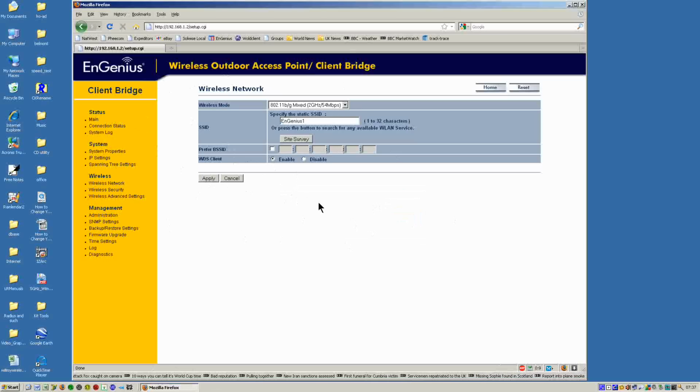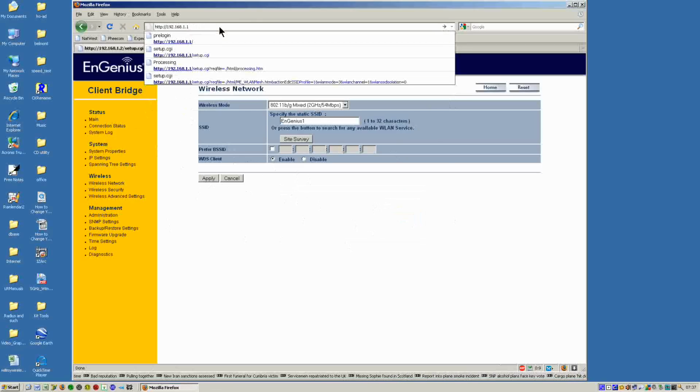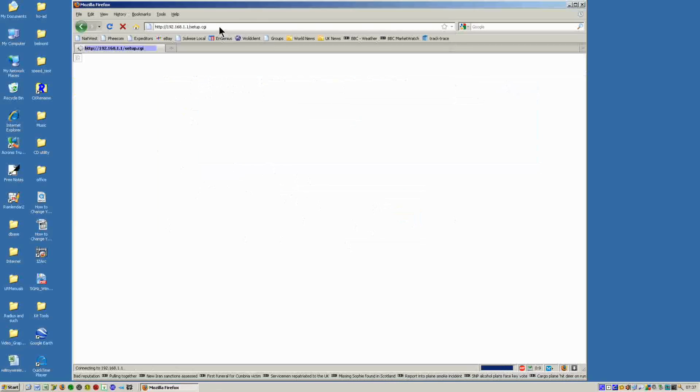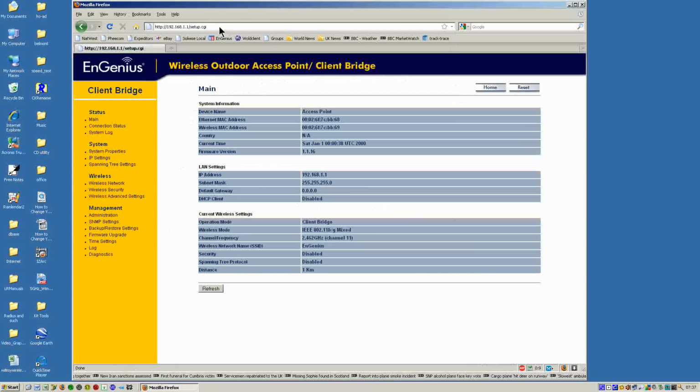Okay, so I've now connected the other 2611 to our network here. And if it's had time to boot up, if I go to the default address 1.1, yep, we're straight into it, no problem at all. Obviously, it hasn't asked me for username and password this time because my excellent Firefox has remembered it. So, what we need to do now is change the operating mode, which at the moment, as I say, default is client bridge. We need to change it to access point.